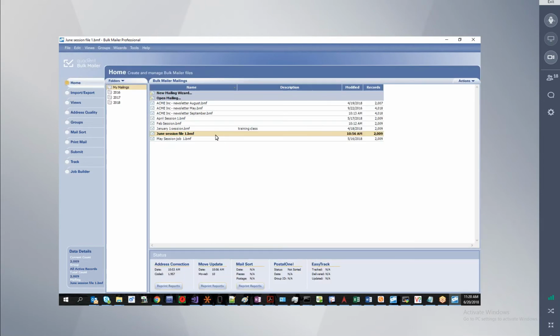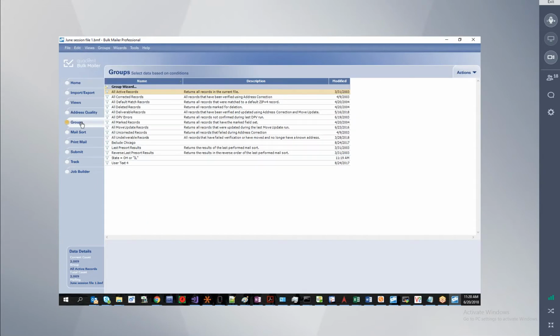And then the third method is to close the mailing file and reopen it. If you reopen a mailing file, it automatically goes into this all active records group. Okay, so enough about groups. If you have any questions, go ahead and pop those into the chat window, and let's keep on going.